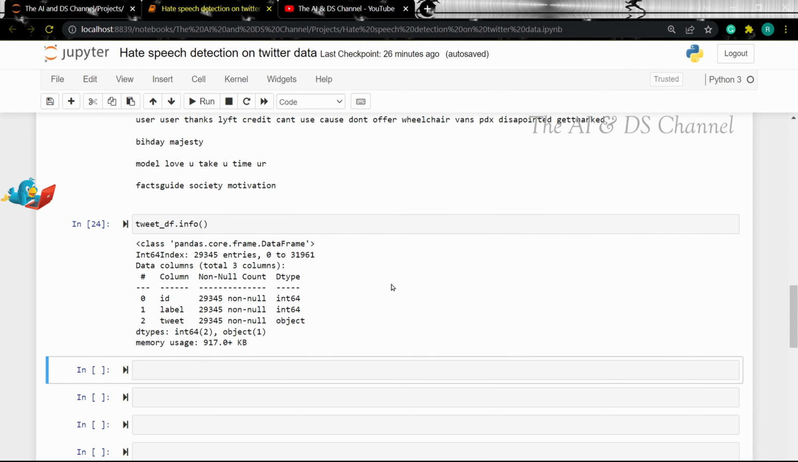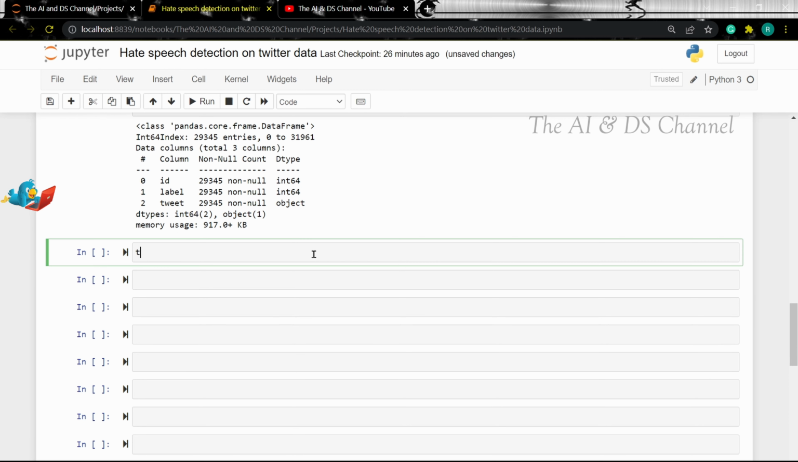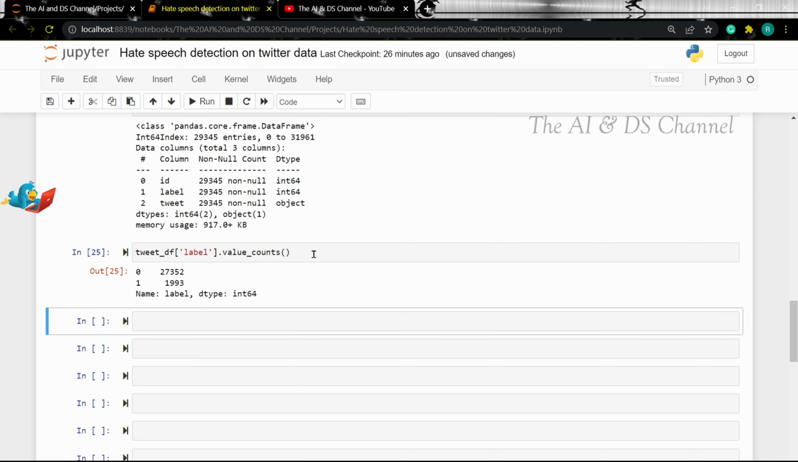Let's now see the distribution of the labels. To do that, let's use the value counts method. As we can infer, there are very few tweets identified as hate speech. We can also visualize the data using a count plot.